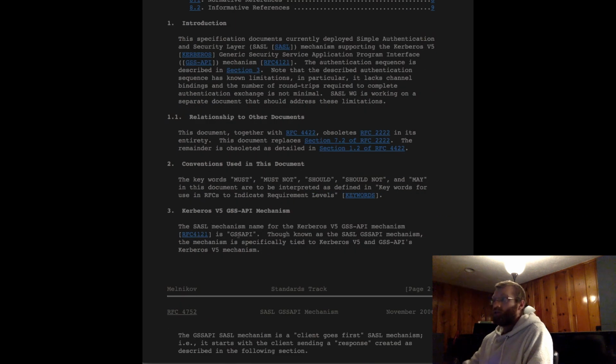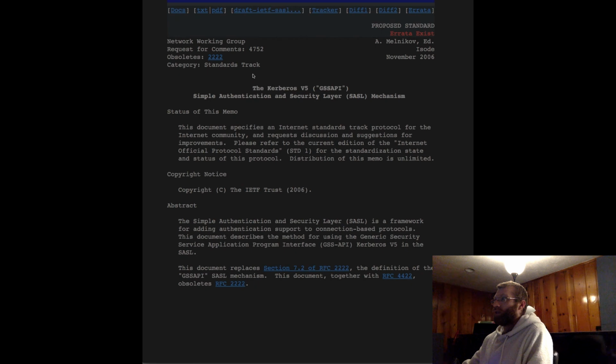So anyways, that's just kind of a short and sweet RFC 4752 titled the Kerberos V5 GSSAPI Simple Authentication and Security Layer Mechanism.